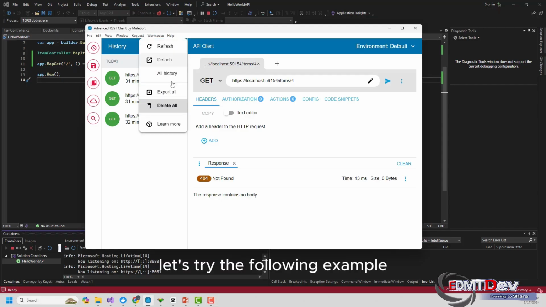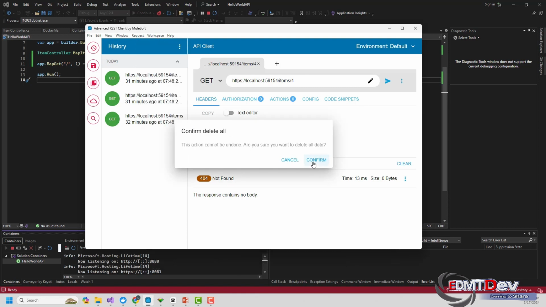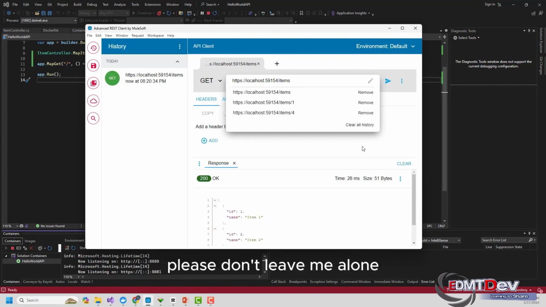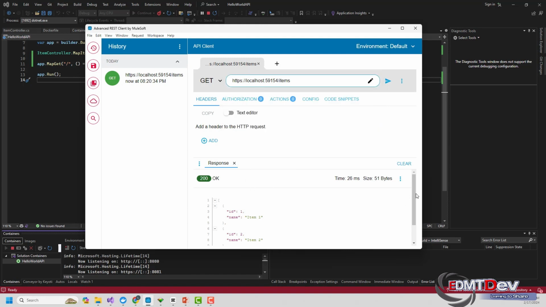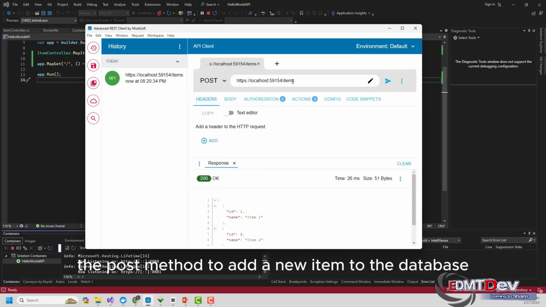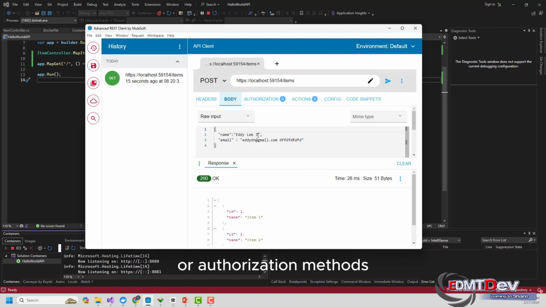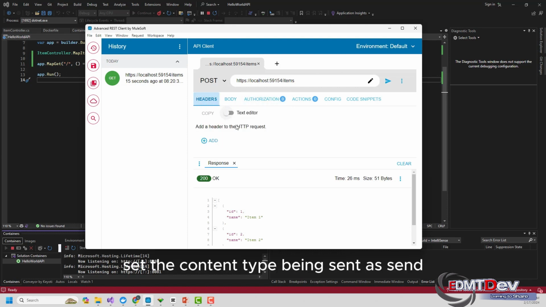Let's try the following example, where we will use the POST method to add a new item. First, we will check to make sure that we only have two items in our database. Next, we will use the POST method to add a new item to the database, here. Since we do not have authentication or authorization methods, the 401 and 403 status codes will not be returned. Set the content type being sent as JSON.